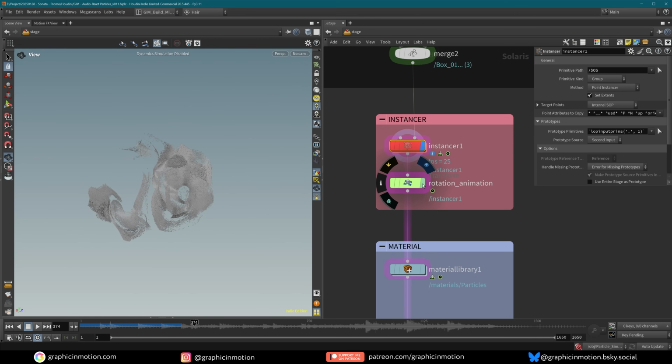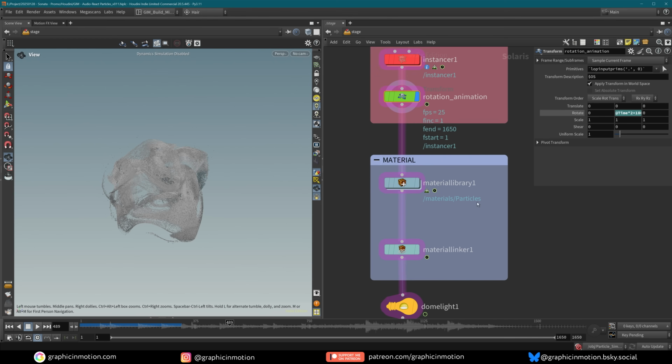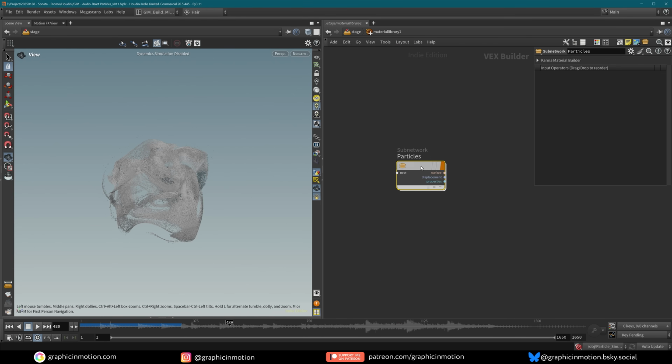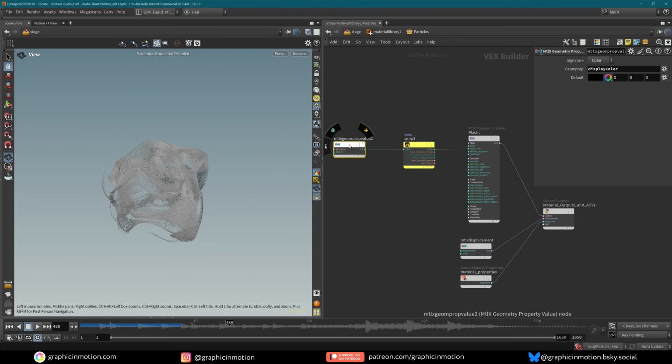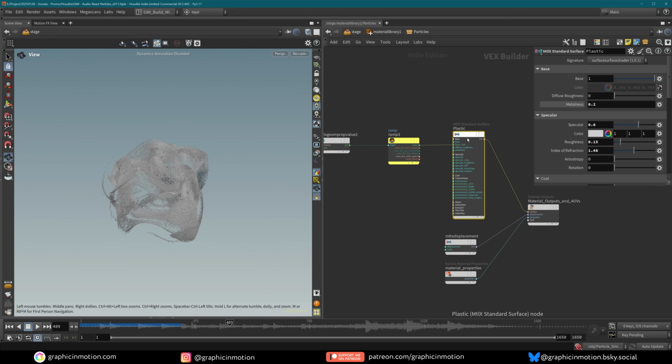The next node is just a transform node that is rotating this whole particle simulation so that we have a little bit of an angle change throughout this simulation. And then I'm adding the material, and this is also very simple. It is just one material that is applied to the particles, in this case to the instancer. The only attribute that I'm reading in here is the display color, so the CD attribute, and I'm just remapping this to these colors here. And that's all I do. The other setup is just a straightforward plastic setup.